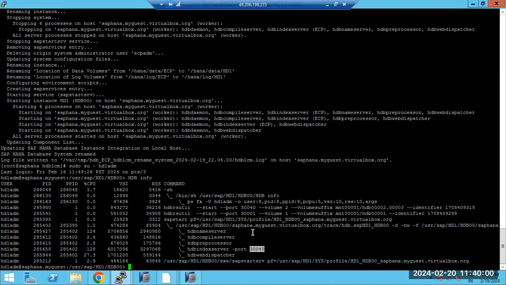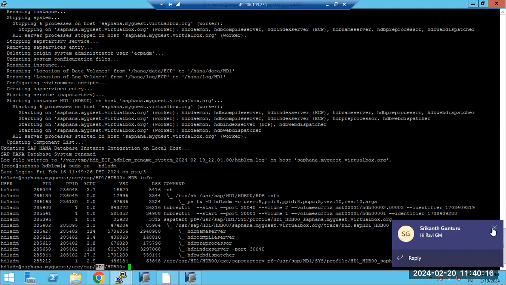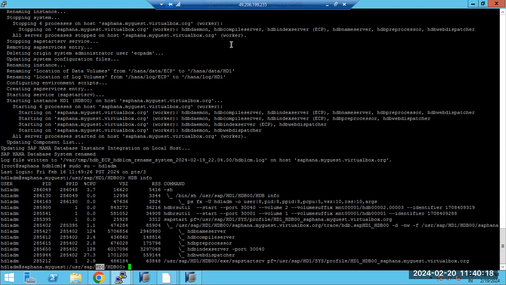But let's test whether it will work or not. It should be the same, only the tenant ID is different here. Okay, so now we have done both, right? Both are running independently. Same SID, same instance number on the systems here.